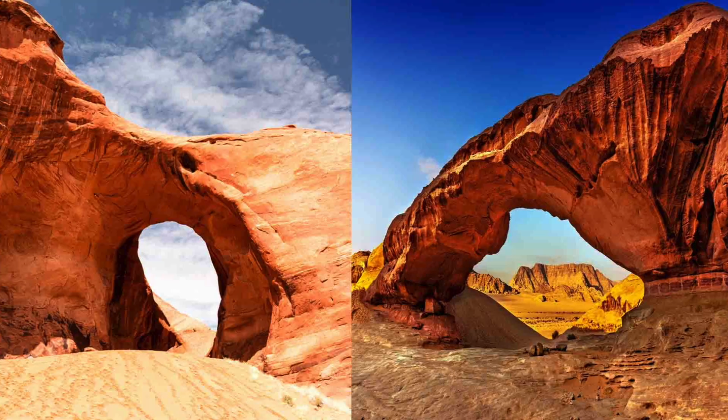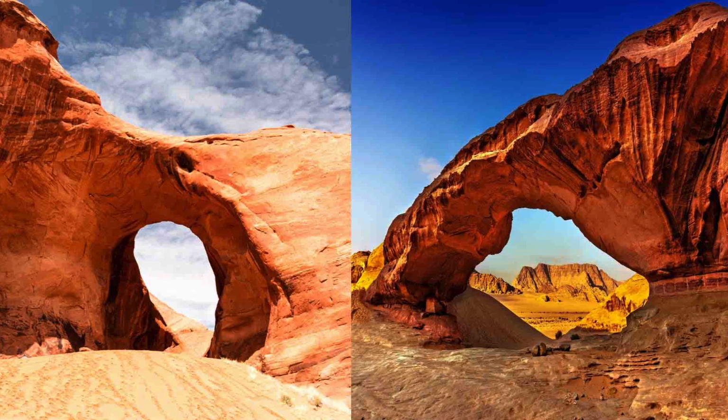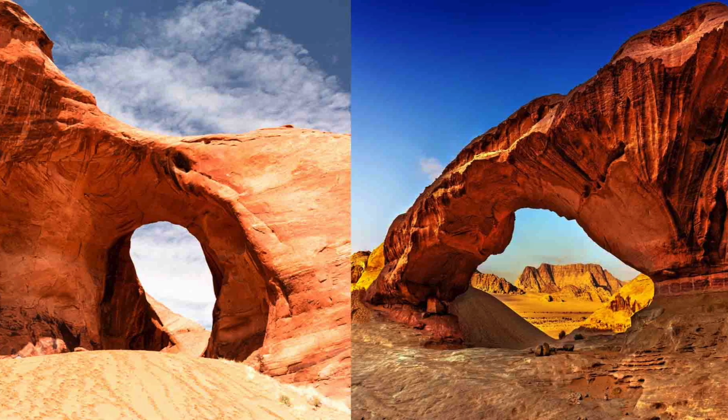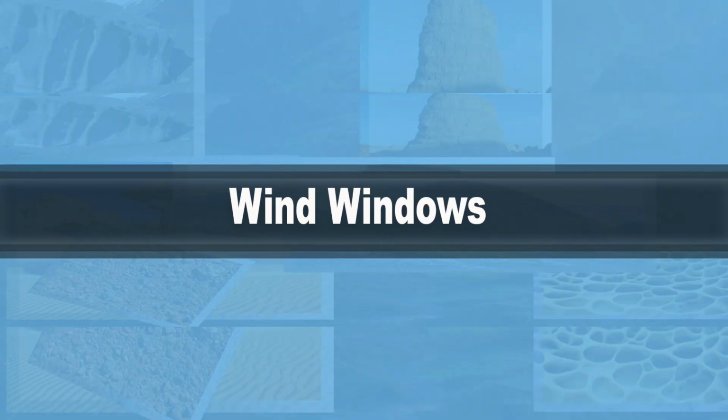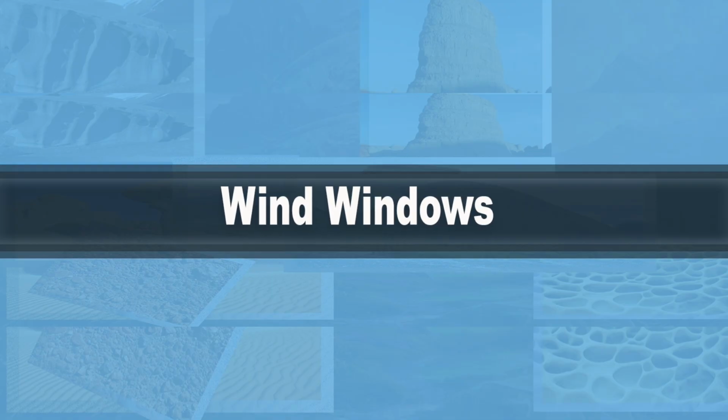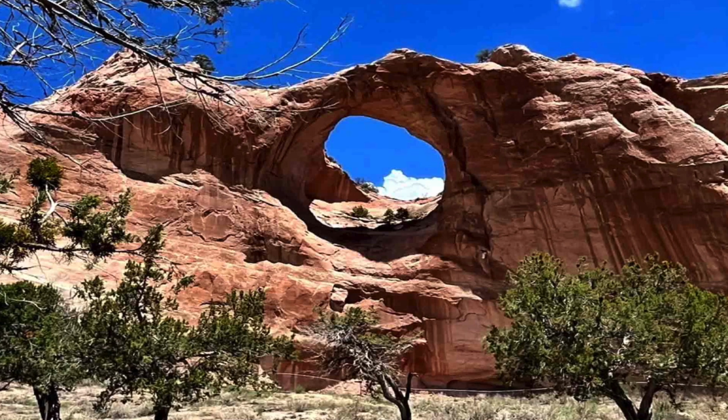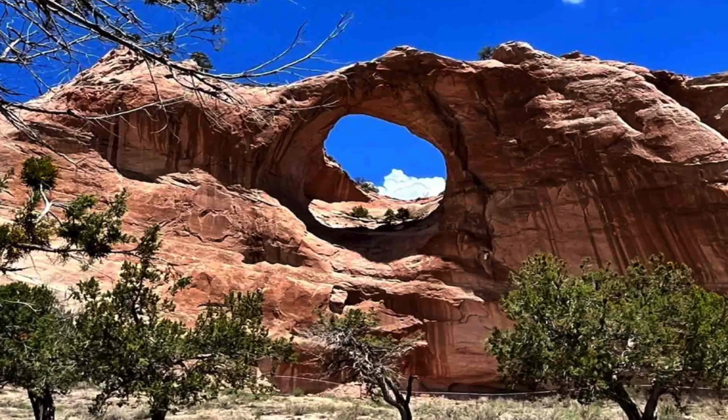Best examples: Wadi Rum, Jordan; Monument Valley, USA; and the Jaisalmer Desert, Rajasthan regions of India. Wind windows. They are small rounded holes or openings eroded onto a rock surface by wind abrasion. They are smaller than wind bridges and do not always pass completely through the rock. Wind windows may evolve into wind bridges.